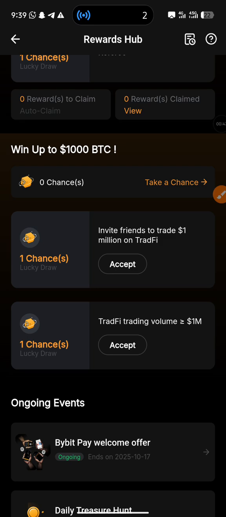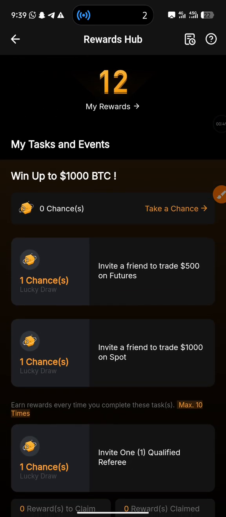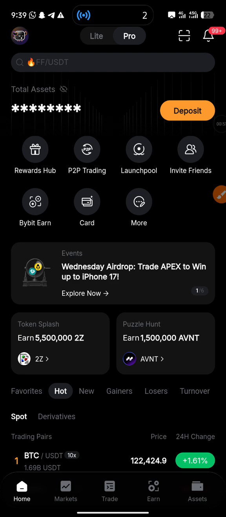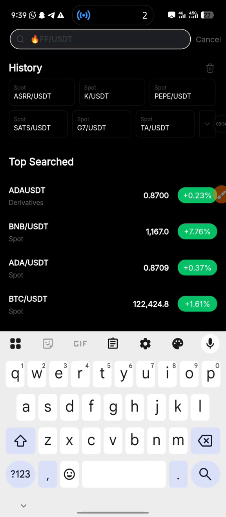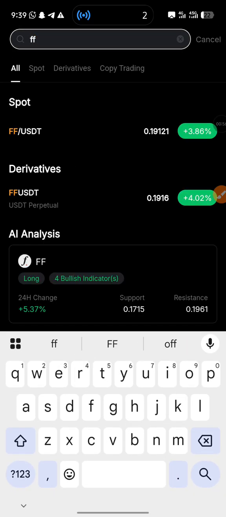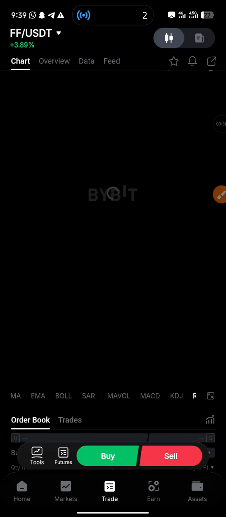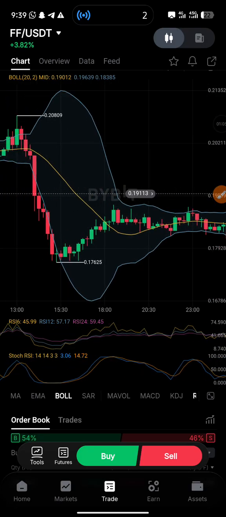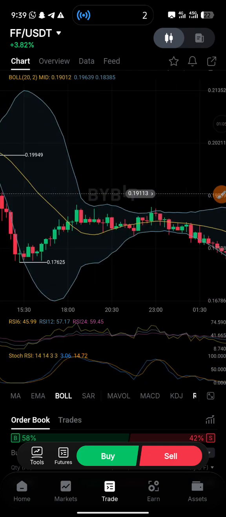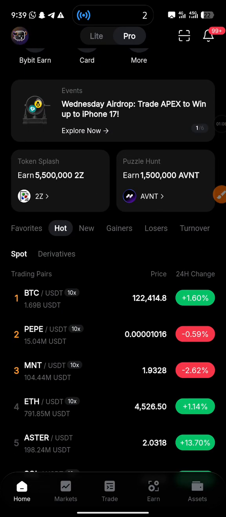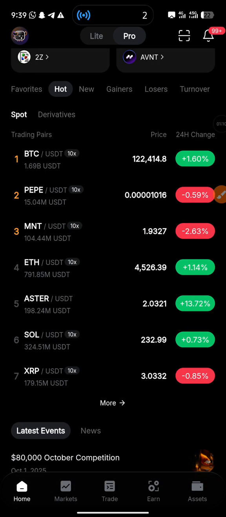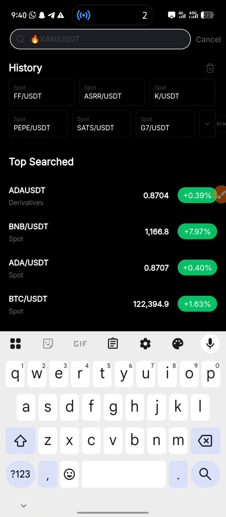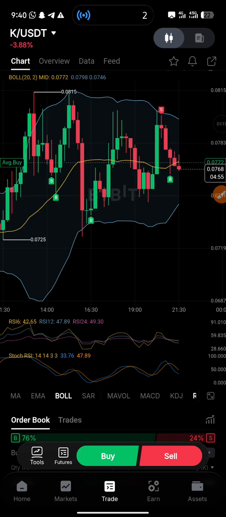So all you just need to do is to always make a choice of a particular coin you wish to trade. Okay, so maybe we're going to look into FF coin. Do you know why? Because FF coin has been showing a lot of strong move, but where it is now, I wouldn't want to engage. So I'll look for another coin. Maybe I should still look into this K coin again.